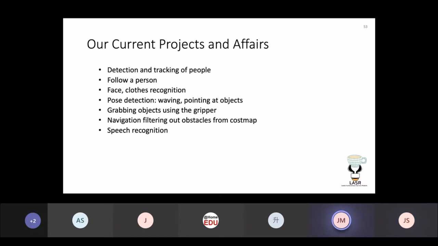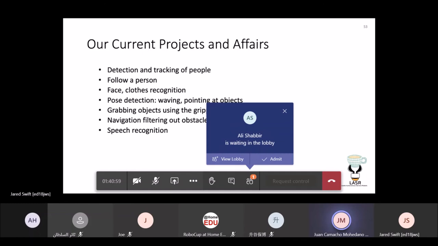By now we've been able to put together a system for individual recognition, that includes face, clothes detection, and also speech recognition. We have improved our speech recognition system using machine learning to extract features of the voice of a person so that it can be recognized. All of these put together, that way we can identify people.